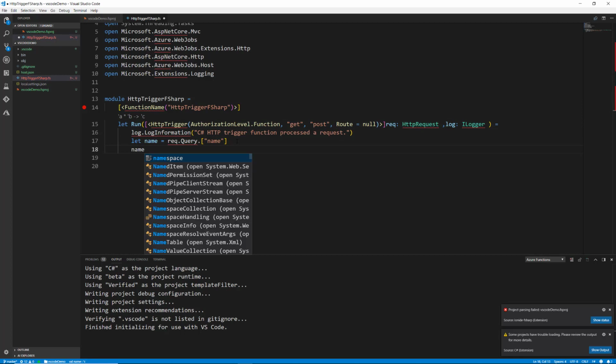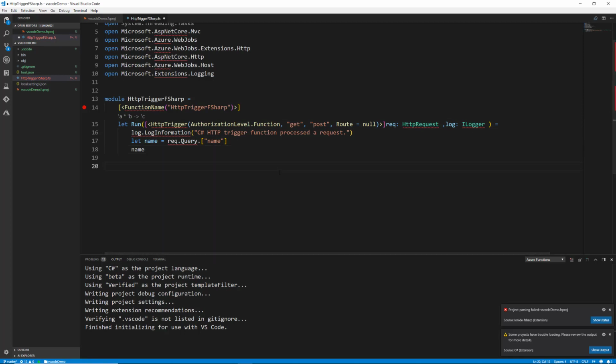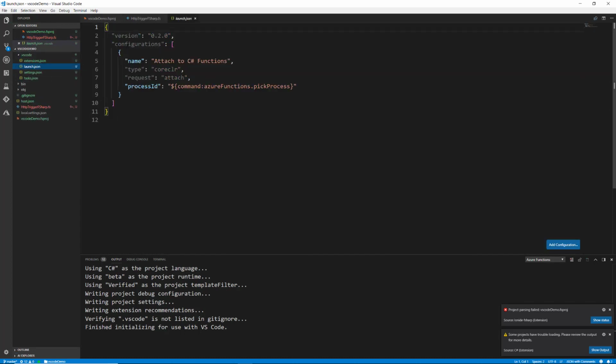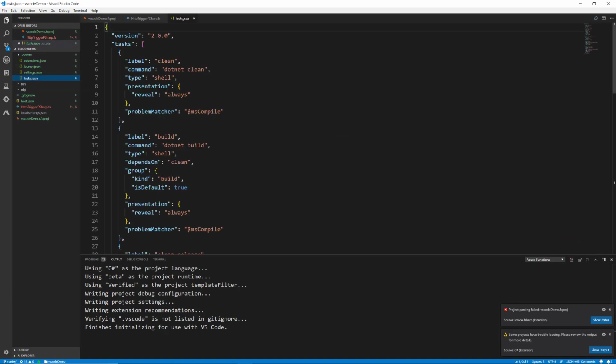So we've converted this real quickly over to a simple Azure function that's actually going to grab the name out of the query parameter here. And let's see what we get. We've actually got some launch settings and stuff in here. So if we take a look at that, we've got a command to attach to the C# function, and inside of our task here, we've got some things to clean and launch this. So let's go ahead and make sure we've got everything saved. Go into our debug mode, and let's just go ahead and launch and see what happens.